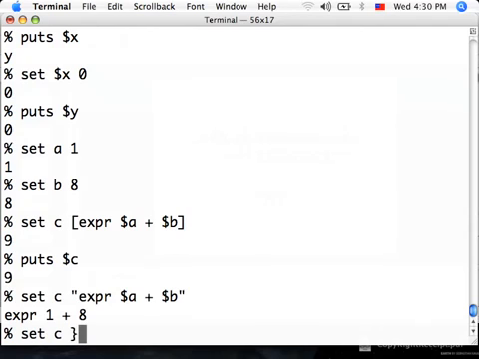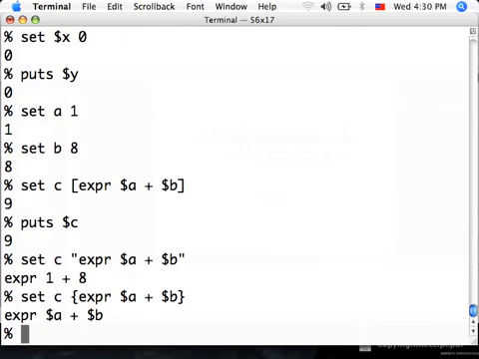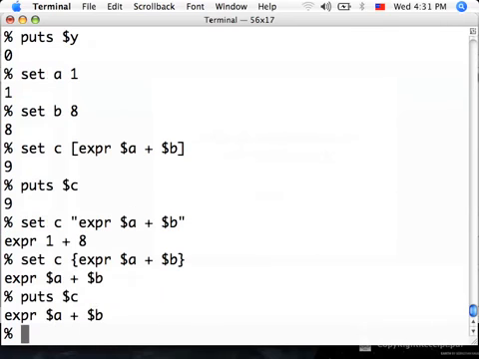Let's see what happens if we assign c to curly bracket of expr $a + $b. Now since we put this in curly bracket, Tcl will not perform any substitution, and therefore the value of c will be assigned exactly this string expr space $a space plus space $b without any substitution. So if I put s of c, this is what we get as expected.